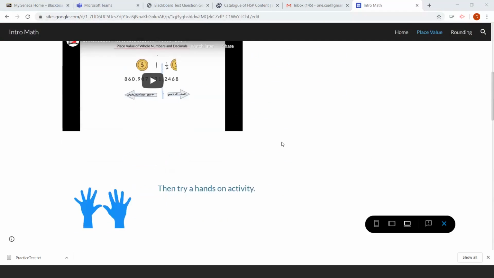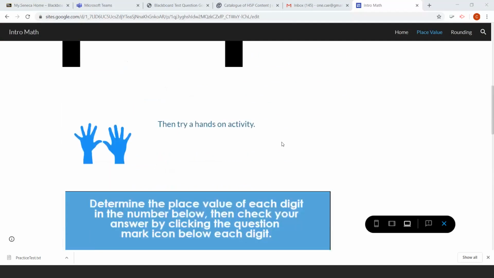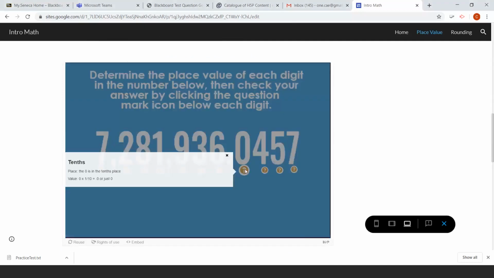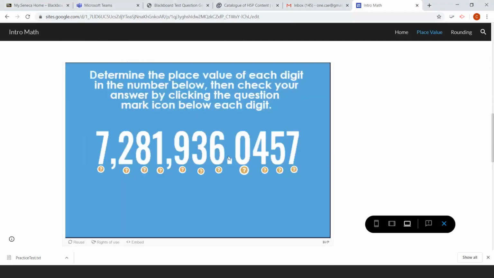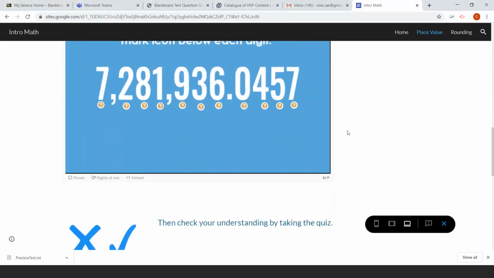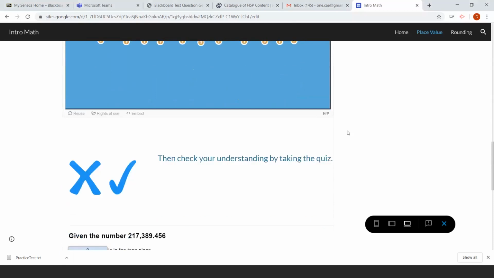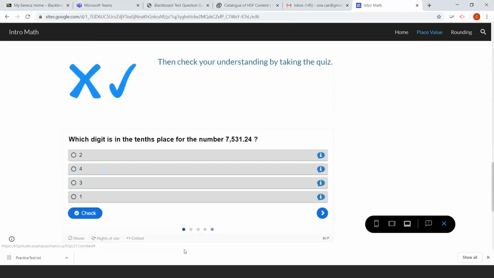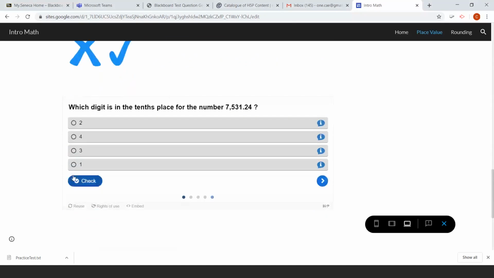Then I come down and say, let's try a hands-on activity. And here you go, this is that place value activity. They can come in and experiment with figuring out where the different places and values are. At the end of this activity, there's a knowledge check. Go and check how you're doing with this particular knowledge. This is that quiz that Jen was showing you earlier on, and I've got those embedded in there.